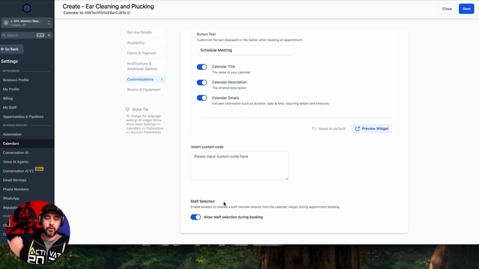In this case, we've only got Steve Jobs that can do it, so I'm going to turn this off. But if you have multiple dog groomers and you have relationships that you've built up with people and they want to be able to book with a specific person, then you can turn that on, and they can select which staff member they want to book with, and then it'll show the available times for that staff member.